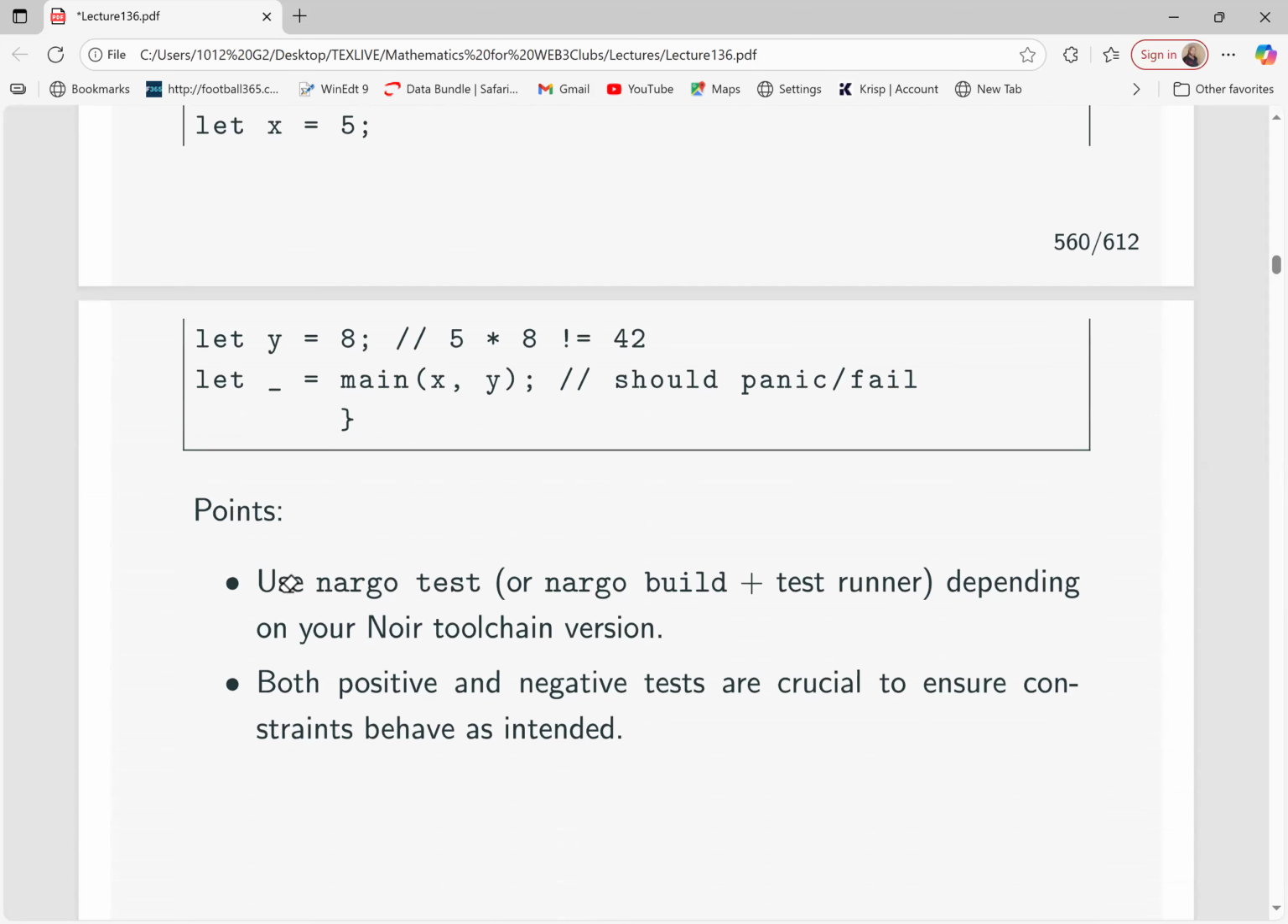That's what I've said here, that use nargo test or nargo build, depending on your Noir toolchain version. Both positive and negative tests are crucial to ensure that constraints behave as intended in our main.